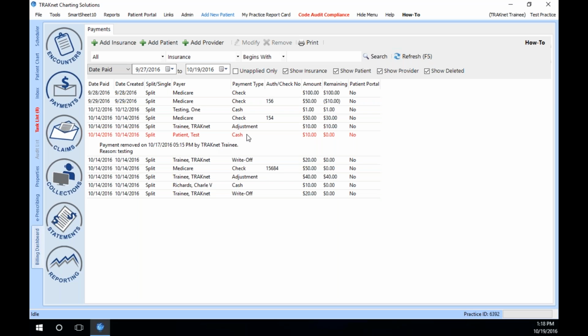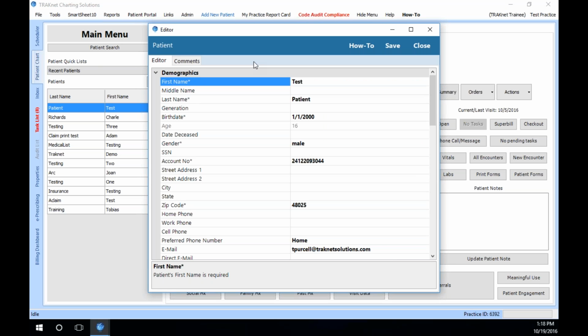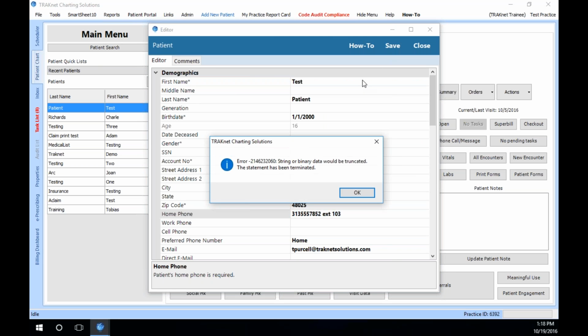Okay. The next question we have is, why am I getting a truncated data error when adding the insurance? Okay, that's an excellent question because that doesn't come from the insurance itself. When trying to add an insurance, especially with users that have been with us for some time, we may see an error that says truncated data. So what will cause that is if we have letters in that phone number field.